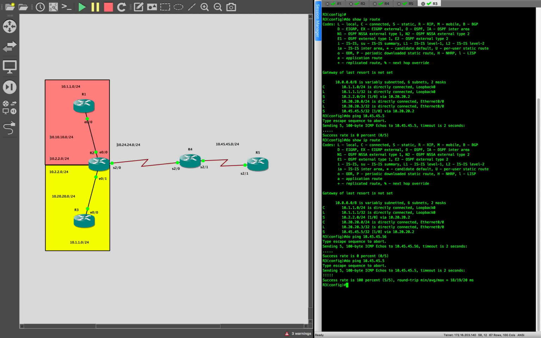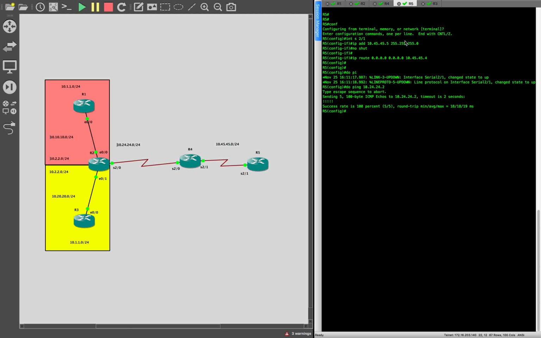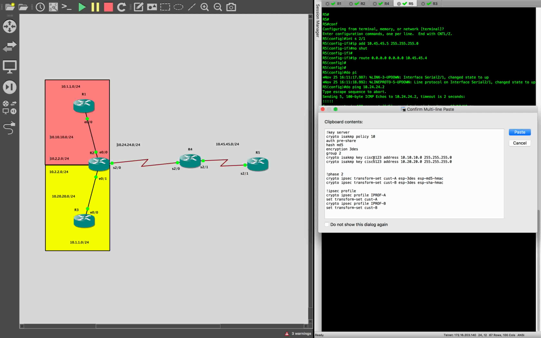Let's start with the key server, which is going to be my R5. Let's go down to R5, right? Let's pull that up. That's going to be a nice configuration. Let's look into that, right? So on R5, we're gonna drop this. So we'll start with the key.